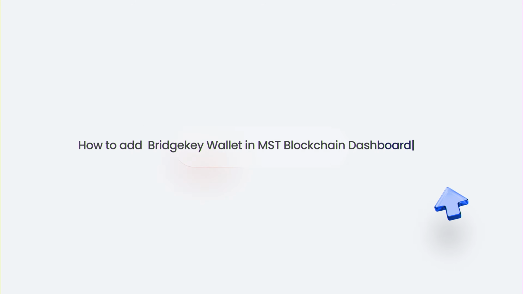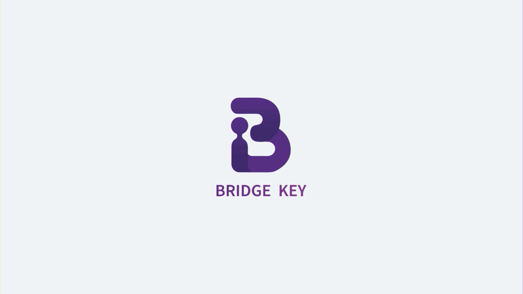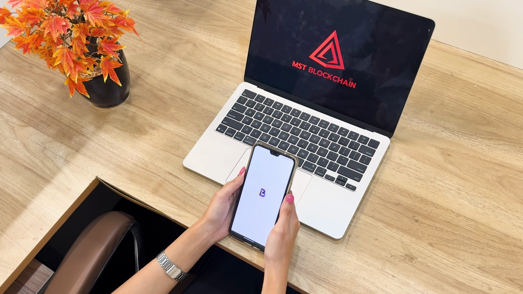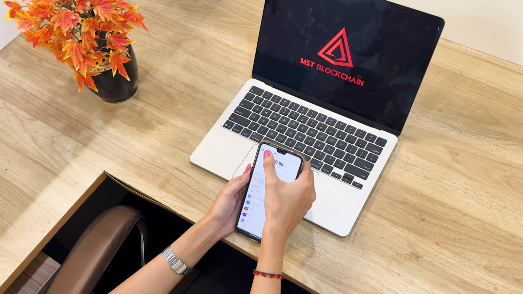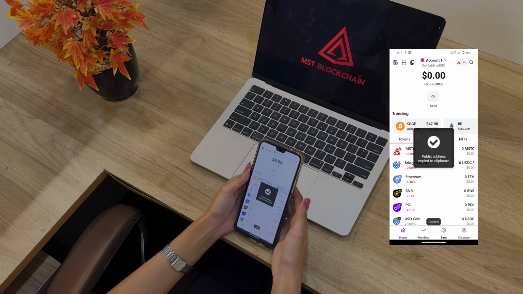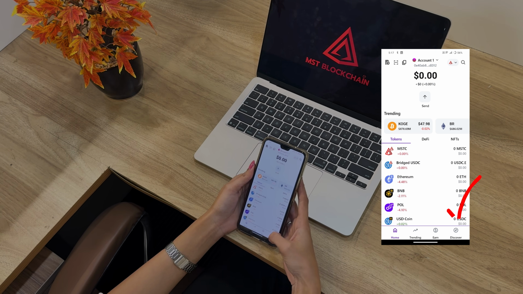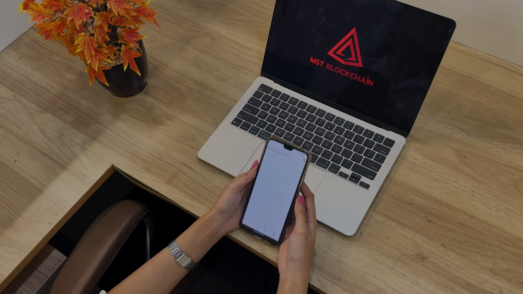In this tutorial, we'll guide you step by step on how to add your BridgeKey Wallet to the MST blockchain dashboard. First, copy your wallet address from here and make sure it's accurate. Copy your wallet address. Now tap on the Discover option to continue.